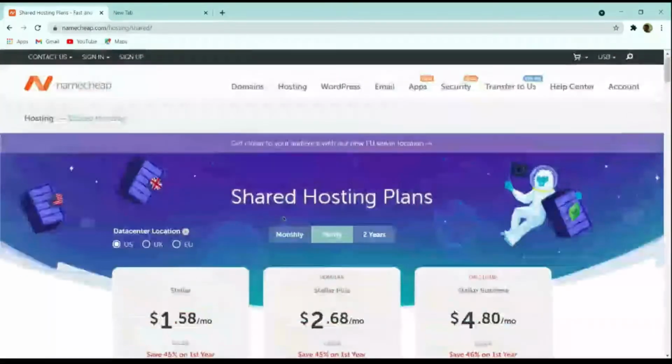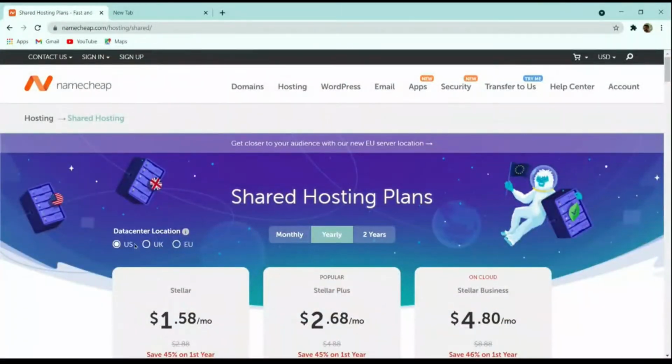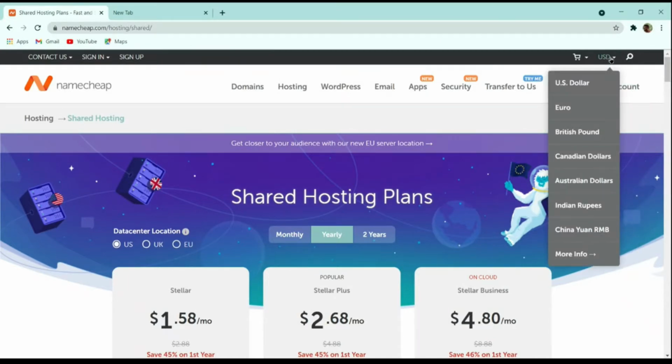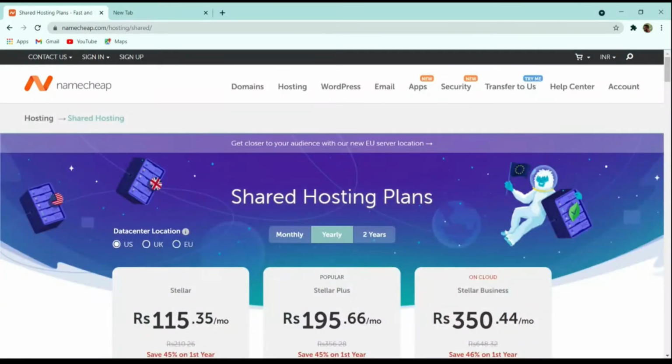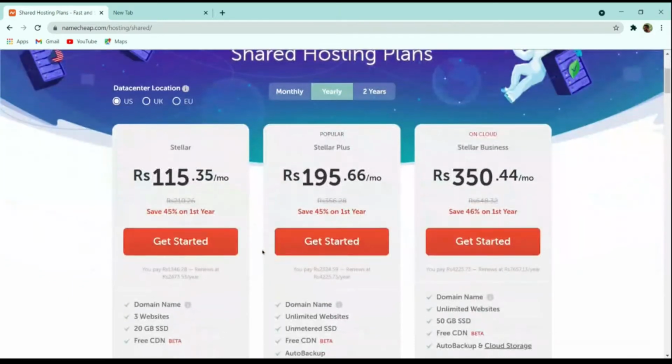So here you can see that you have an option of selecting a data center. You must select your data center near your country. Here on the top right corner, you can see that all the prices are in dollars. If you want to change the currency, you can select this USD and change it. Let me change it to Indian rupee as I am from India. Then let's select the Stellar Plus plan. Now let me click on this Get Started.